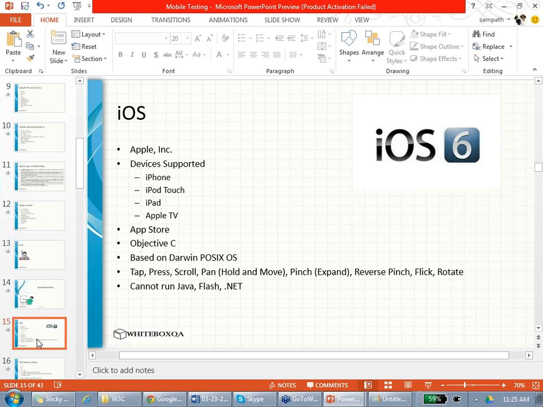Actually, iOS is nothing but the cut down version of OS X. Mac OS. Does anyone know Mac OS X? So iOS is nothing but the cut down version of Mac OS X. Mac OS X is based on Darwin, a POSIX, Unix based system. So Mac OS's underlying system is the Darwin Unix system. That is called Darwin. It's a Unix based system.